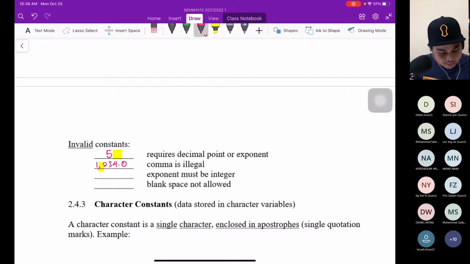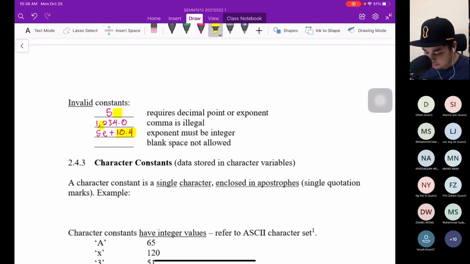And then the exponent must be integer. You can see, for example, 5 exponent plus 10.4. You can see this is not an integer. This is a point value or fraction. Exponent, a blank space is not allowed. For example, for the exponent, you have suddenly a blank space 12. This cannot be used.